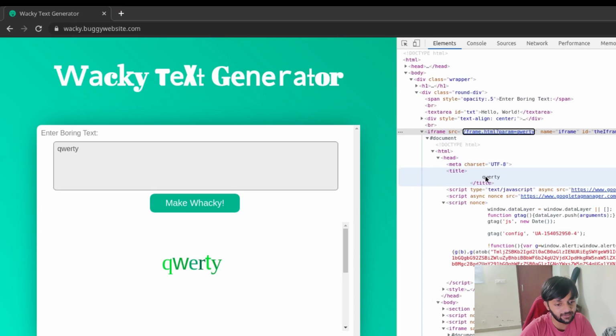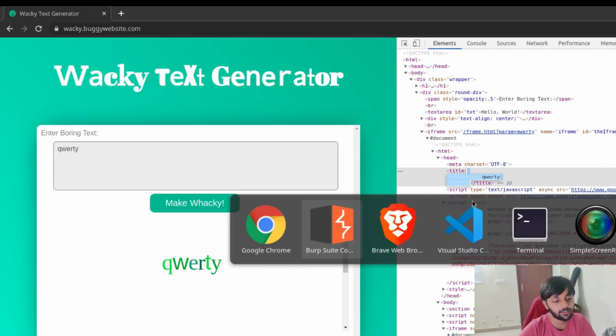So we see that in the title tag there's injection, and probably if we close the title tag and insert a script tag, we may be able to execute an alert in the iframe. And since we are able to insert an alert into the iframe, we could easily pop up that nice job thing. So let's do that.